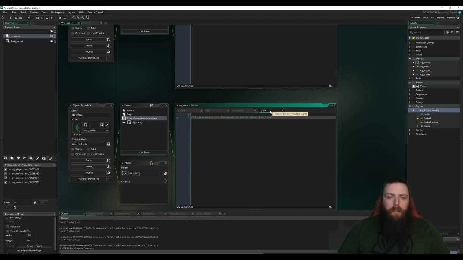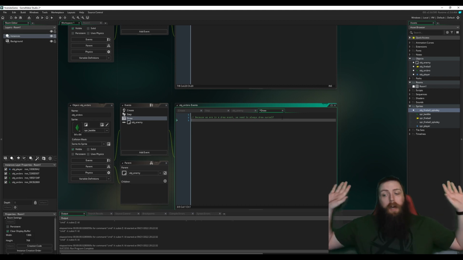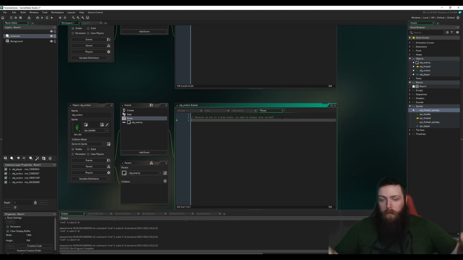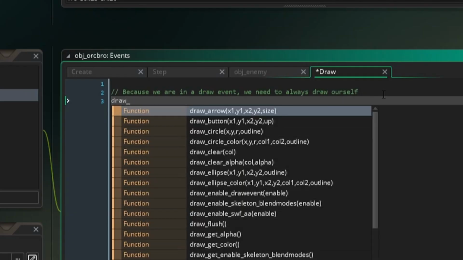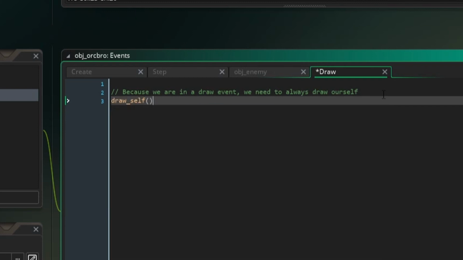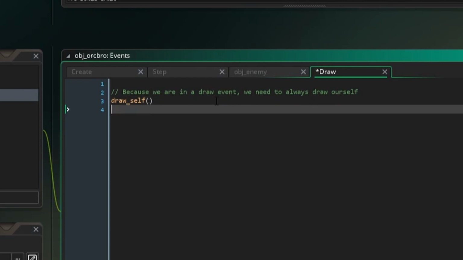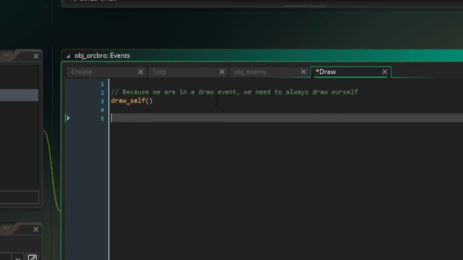So if you don't have a draw event, GameMaker handles that for you. But if you are doing a draw event, then GameMaker's like, okay, you're gonna handle your own draw stuff. You gotta do it yourself. So for our sprite, all we have to do is just draw self. Otherwise, our guy would be invisible. When I first encountered this, it took me forever to figure this out. So just pro tip. Now what we can do is draw a health bar.